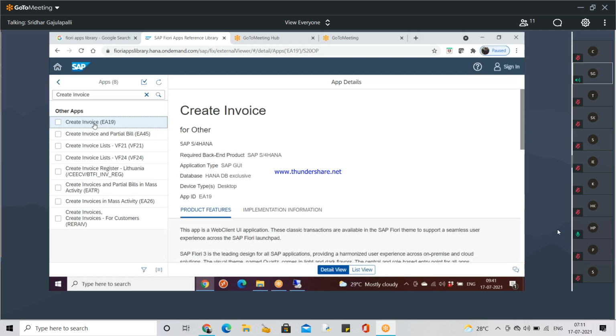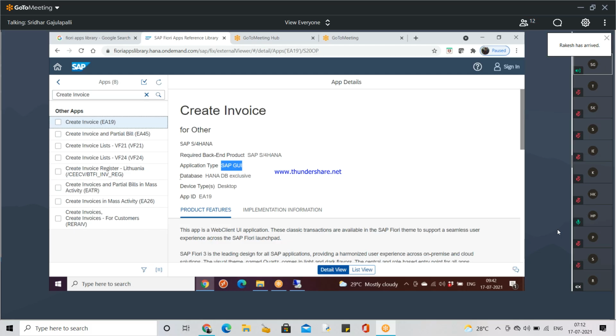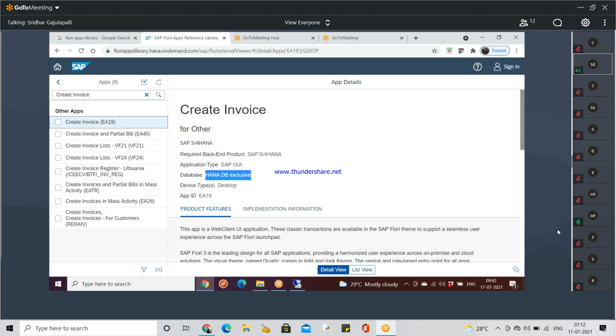Now, on the right-hand side, when I click on this particular app, we can see the details like create invoice. What is the required backend system? Here it is given properly as S4 HANA, which means it is not applicable to your ECC. This app cannot be used for your ECC system. Then required backend product S4 HANA. Application type is GUI, SAP GUI. Database, HANA database exclusive, so you should have that database.